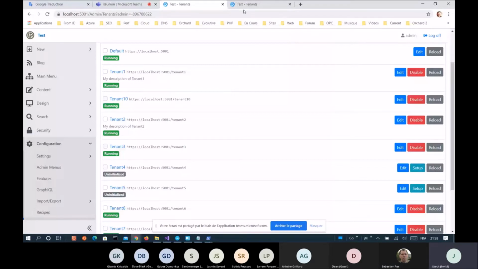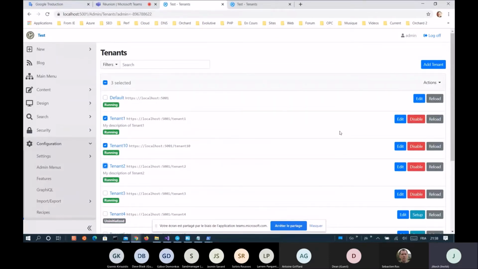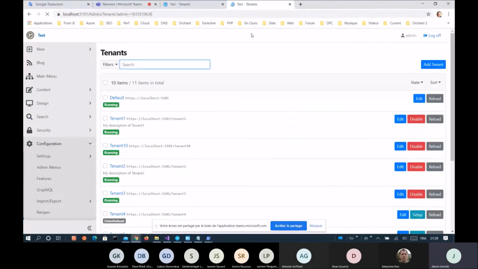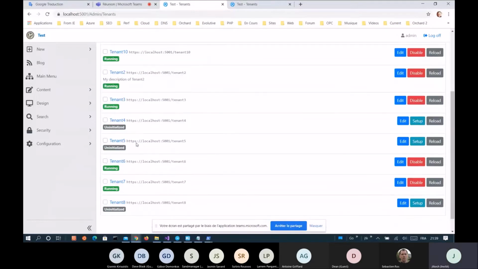Okay. So first thing, I will do this one, and this one. I will disable them. Okay. I will refresh this one, and I can see them disabled. I will re-enable it. Okay. Go to the other instance, and they are running.